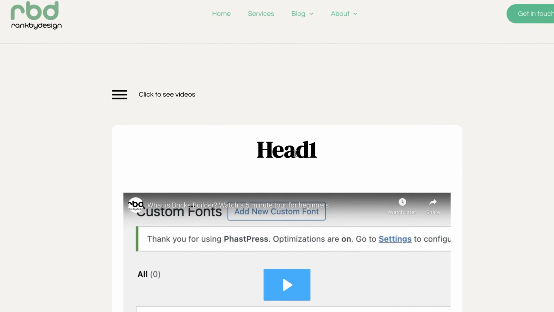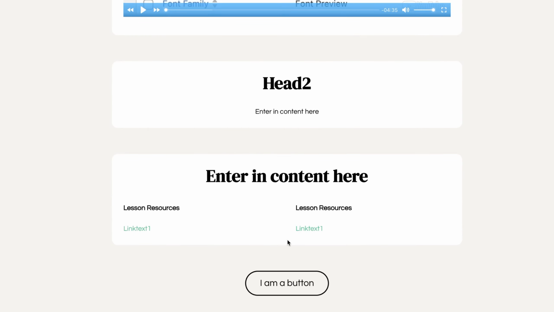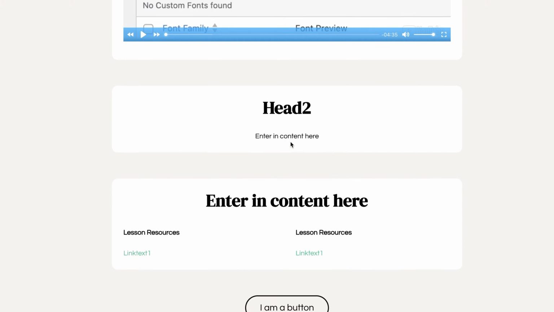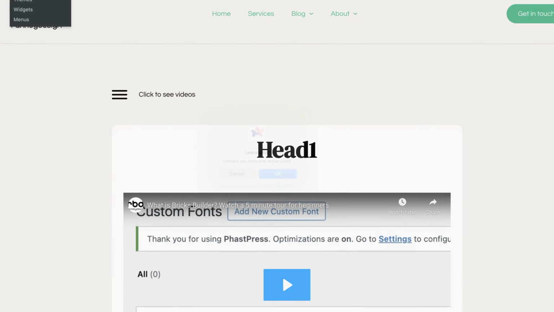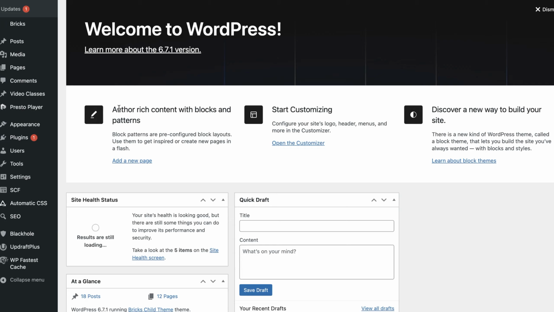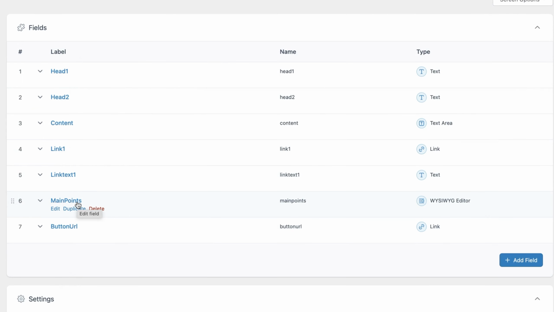The only thing we need to do is fix some of the minor things going on in the content area, fix the button, and add a couple more custom fields. So in order to save time, I went ahead and added a couple of fields here. I've added the main points field, which has got the WYSIWYG editor, which I'll show you in just a bit, and then a button URL here for the link at the bottom of the page.